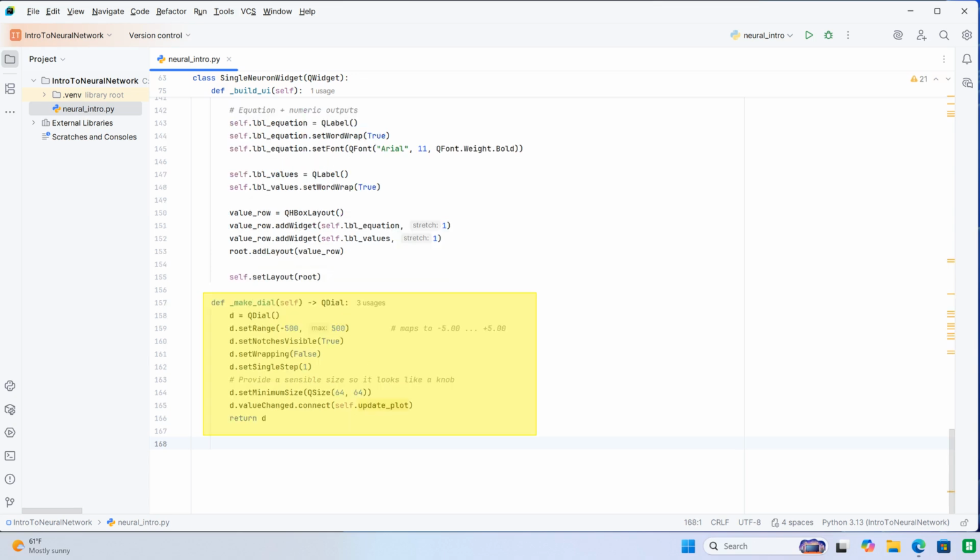At this point, we are creating a helper method called makeDial. This method builds the circular dials we've been using for weight, bias, and input. Each dial is set up with a range that goes from -500 to +500, giving plenty of room for adjustments. The code also makes sure the dial looks and feels like a proper knob. It has notches to guide movement, a sensible step size so the changes aren't too jumpy, and a minimum size so it's easy to grab and control. Finally, whenever the dial's value changes, it triggers an update to the plot, so the graph always reflects the latest adjustment.